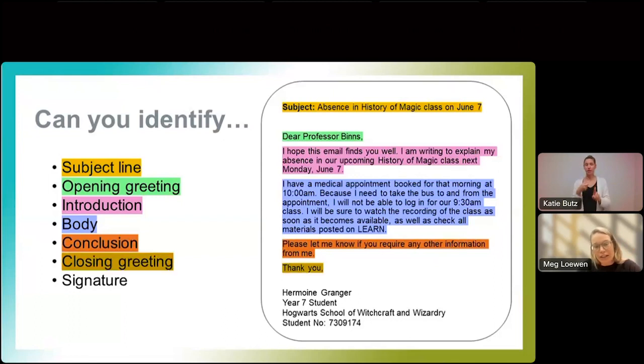The closing greeting that Hermione uses is thank you. If you are reaching out to someone in an authority position, or if you are requesting something from the person, I suggest always adding a thank you somewhere. It could be here as your closing greeting. It could be in your conclusion. Thank you for taking the time to read this, but it's very polite to add a thank you.